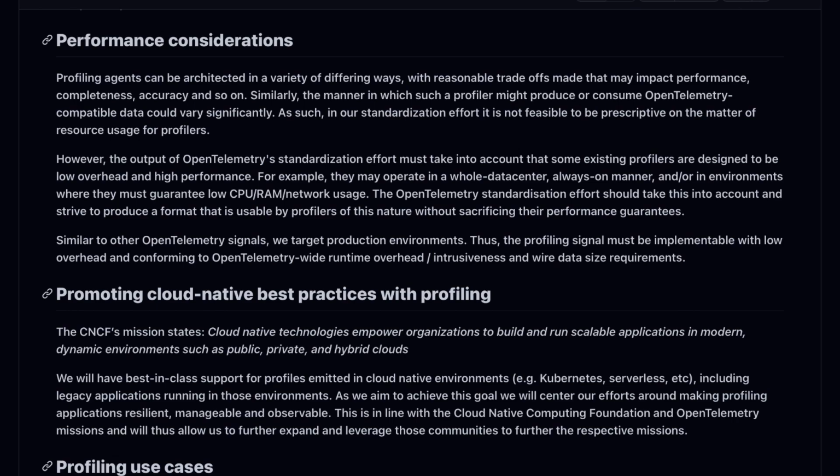I'm looking at this page, and on the section that says performance considerations, one thing that just pops into my mind is, when you're profiling stuff, you're generally adding overhead because you're collecting so much data and so much information. So how do we make sure that we avoid that in this case?